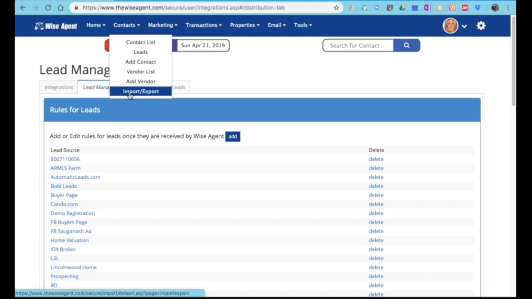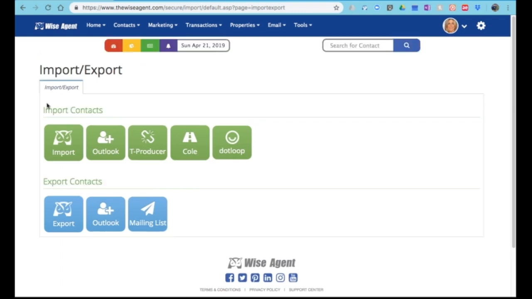The next option in getting your contacts in is the import export option. It's under the contacts drop down here, and you want to go to import export. You have a few options with import here.